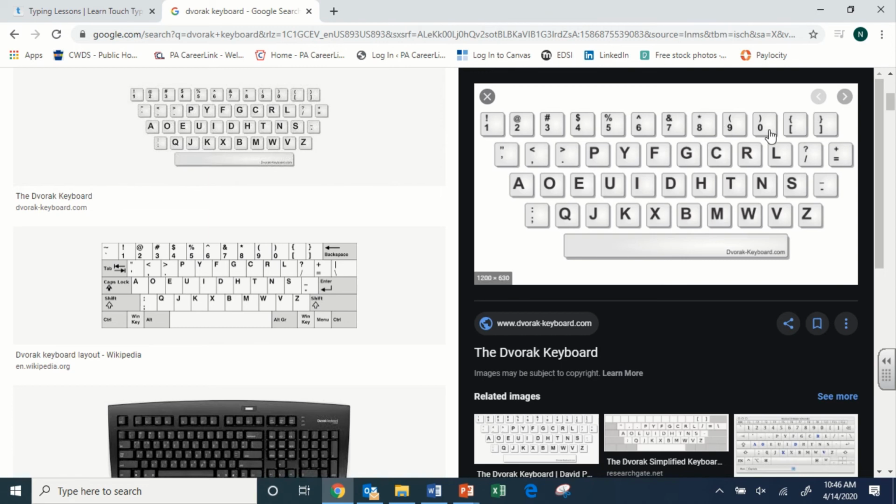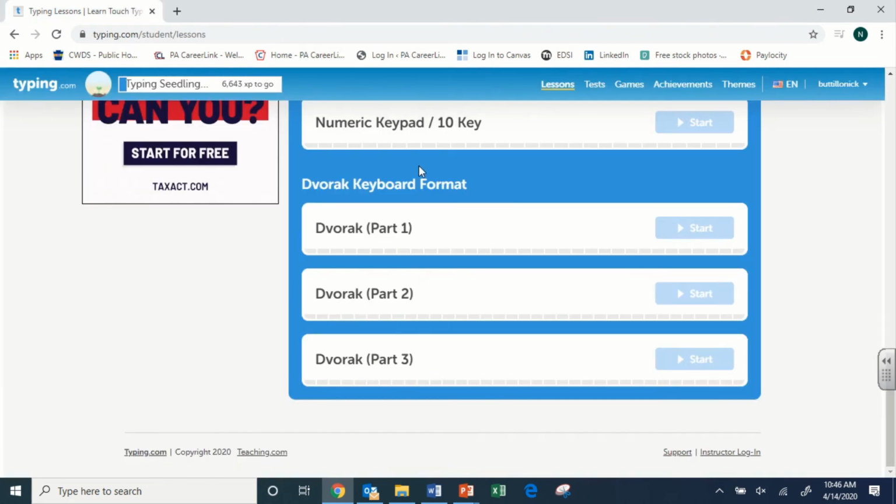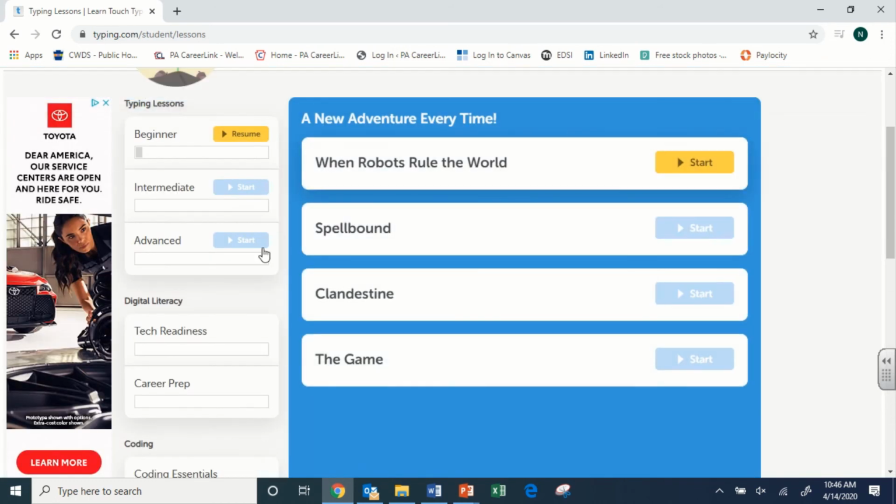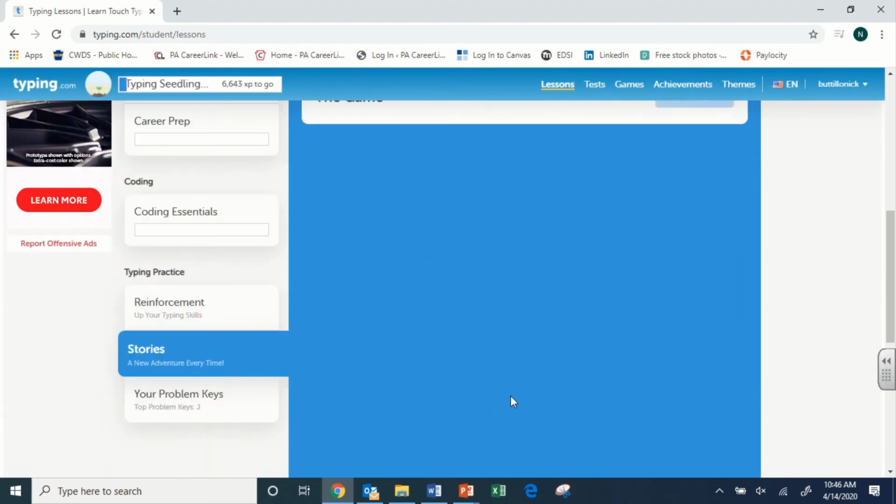I've never used a keyboard like that in my life. So just avoid these lessons altogether, unless you are a keyboarding fanatic and you really want to learn everything. Maybe you have a Dvorak keyboard lying about, but generally avoid those. There's also stories, so maybe there's these little stories. I've never really tried these, but they sound kind of interesting. When robots ruled the world. Interesting. Games, all this fun stuff.